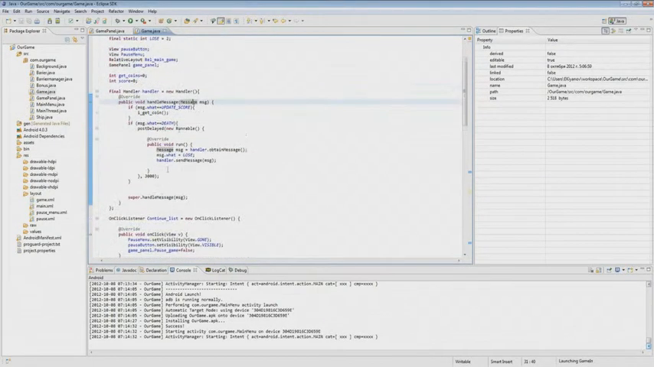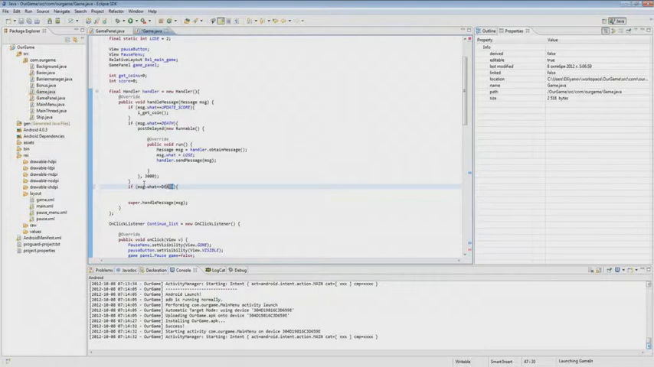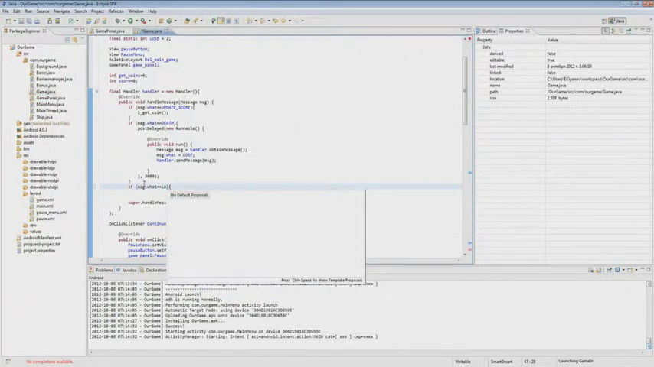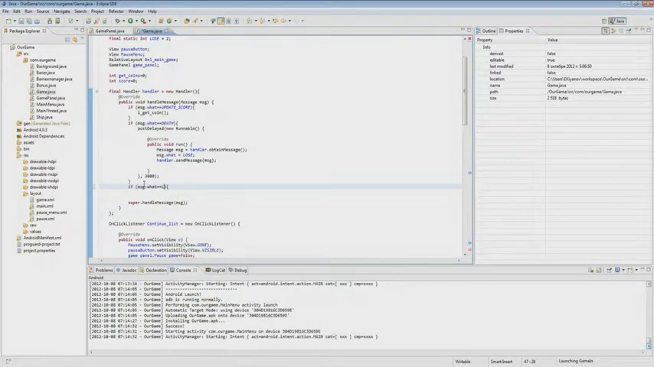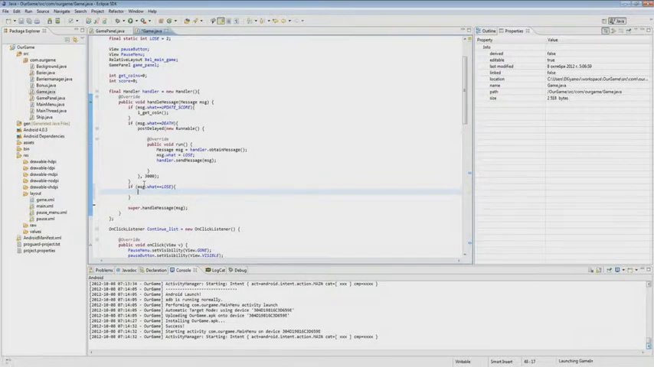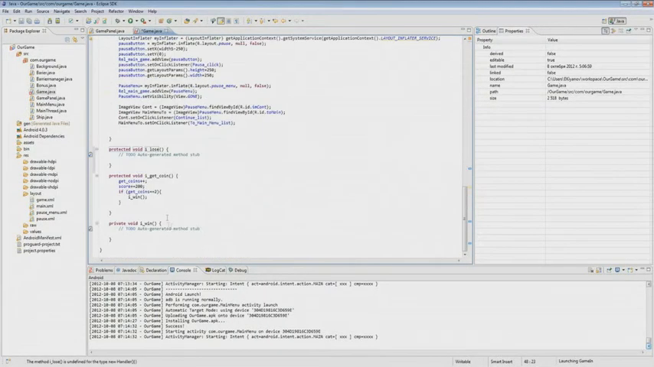Finally, we catch the last message when we lost. In this case, we call it the I_lose function. Let's create this function in a class of game activity. What should be done here, we will do later.